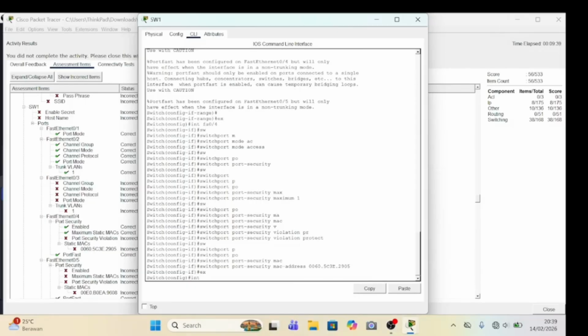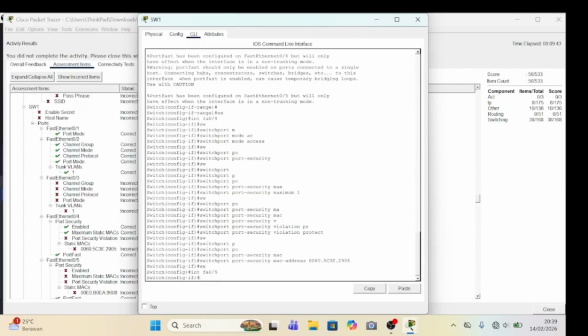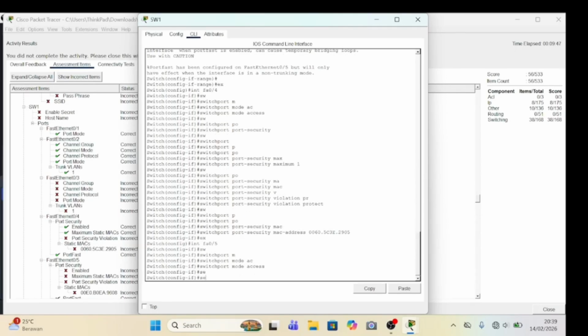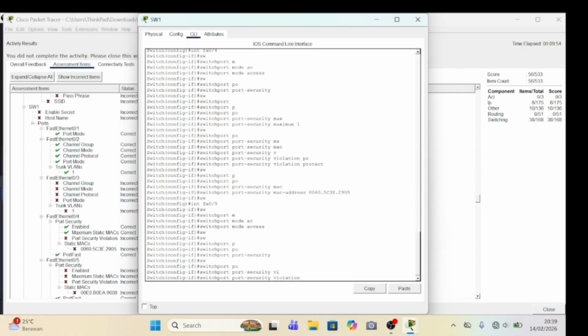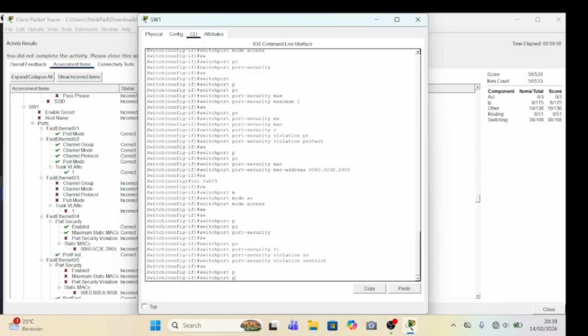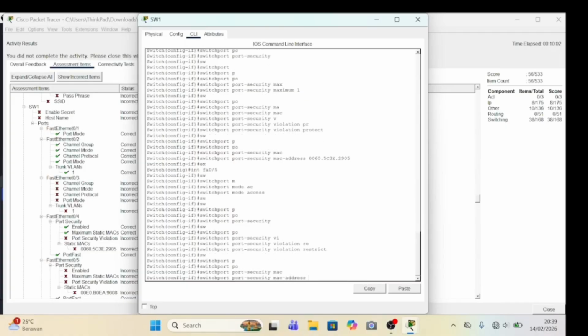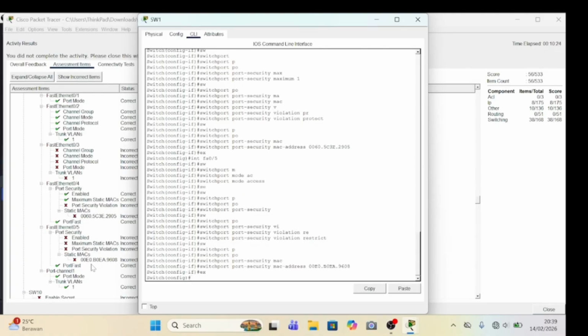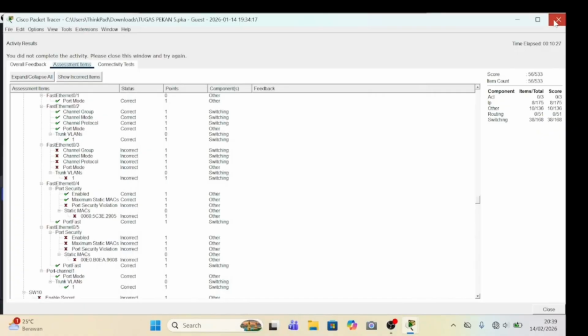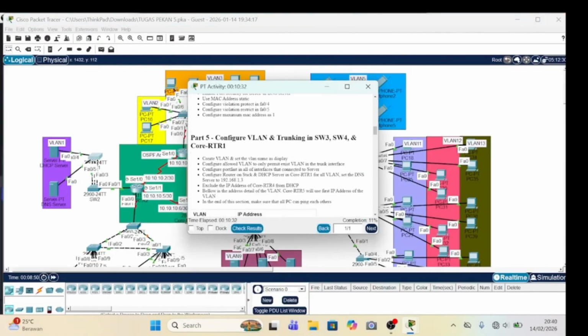And now interface FA0/5, same: switchport mode access, switchport port-security, switchport port-security violation restrict, switchport port-security MAC address, and this is the MAC address for Ethernet 0/5: 00A0.B0A.9608. Okay, and exit. And now in port 5.